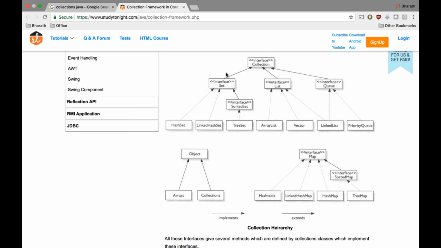Okay, you have another interface which is Set. A set can be a hash set, linked hash set, tree set. And if you see here, list can be array list, vector, or linked list. Queue can be priority queue, whatever queues. Map can be hash table, linked hash map, hash map, tree map. Everything is a map. Everything has common functions coming from map, but the structure of data stored in memory is that of a hash map, or the way it is stored in memory is that of a tree map.